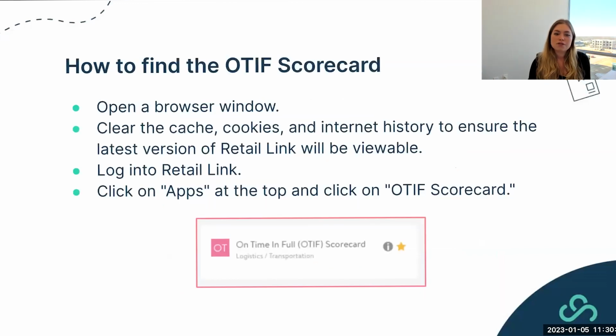Okay, so how to find the OTIF scorecard. You're going to open your browser and clear the cache, cookies, and internet history to make sure that you have the latest version of Retail Link. There are so many memes on the Walmart Supplier Support Group. If you're not familiar with that, it's a Facebook group about trying to get Retail Link to work. I highly suggest checking that out, if not for the memes, for all of the information.